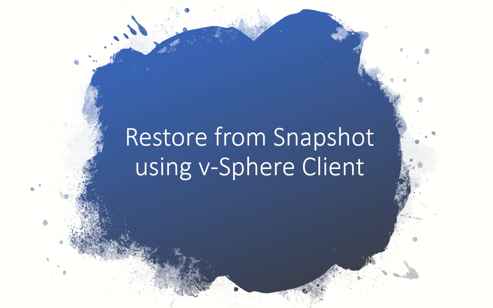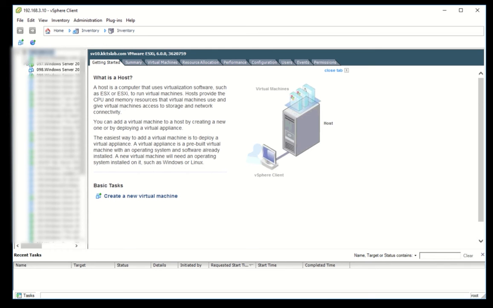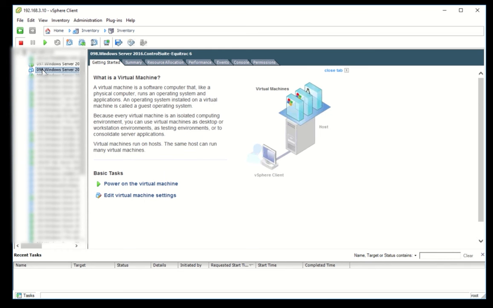In this video, I'll be showing you how to restore from a snapshot using a vSphere client. From your vSphere client, I've already logged in. So what we need to do is expand our server. Make sure that the server that you're using is currently powered off so that it won't interrupt any of the activities within that particular virtual machine.